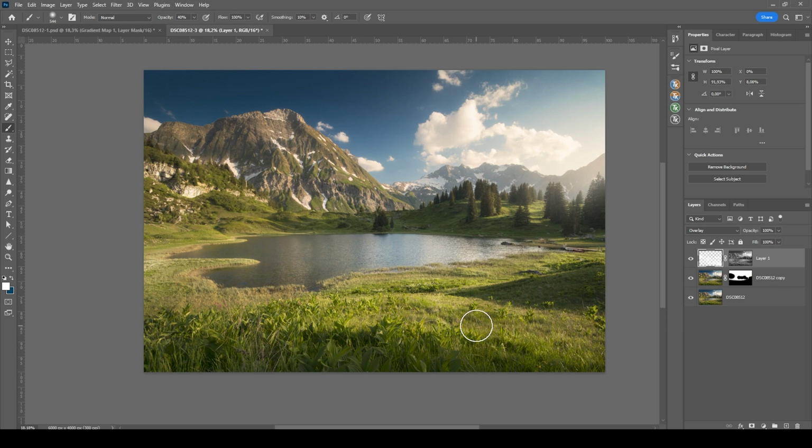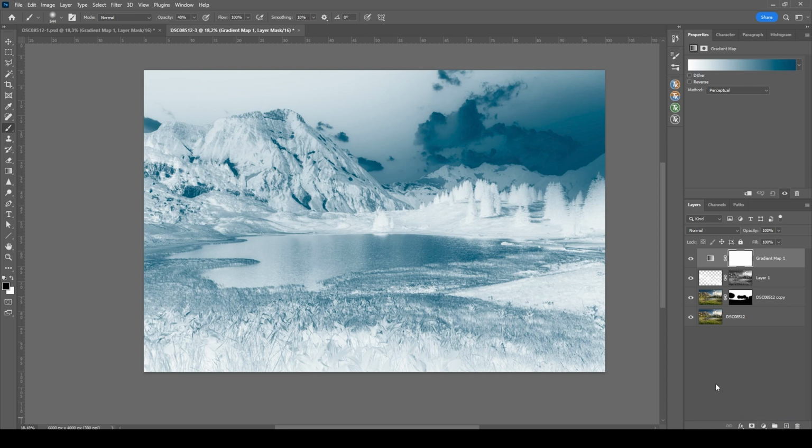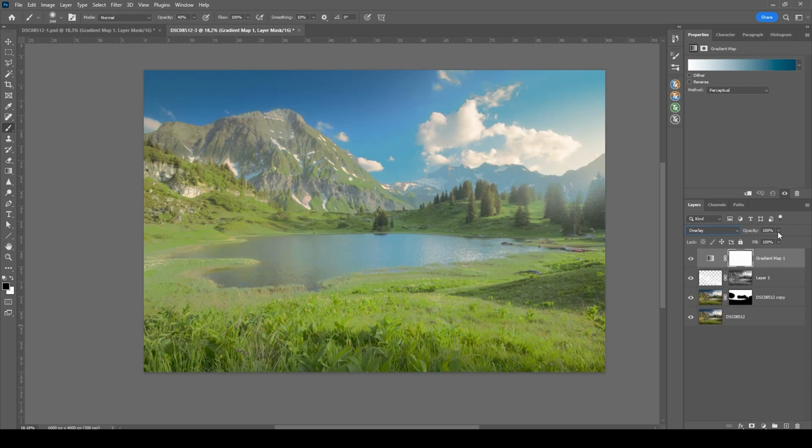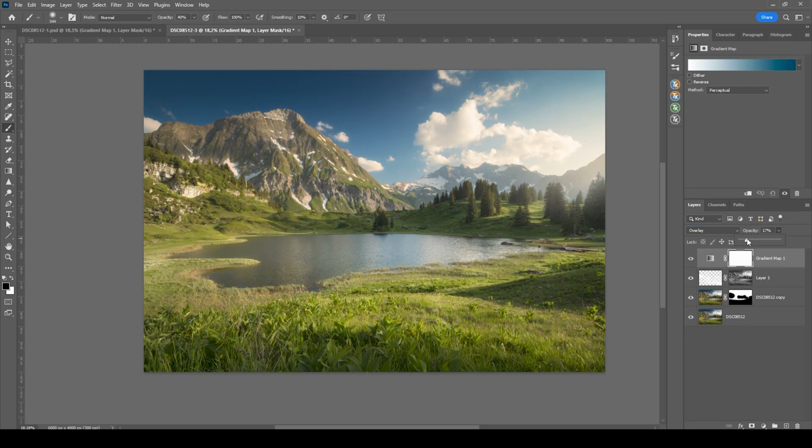Next up, we can do a little more color grading using the Gradient Map adjustment layer. So let's go into that menu down here and apply the Gradient Map. At first this will look super weird, but don't worry. We need to change the blending mode to Overlay once more, and let's bring down the opacity. I'm going with something like 20%. Still, it doesn't look good, so what we need to do is change the gradient.